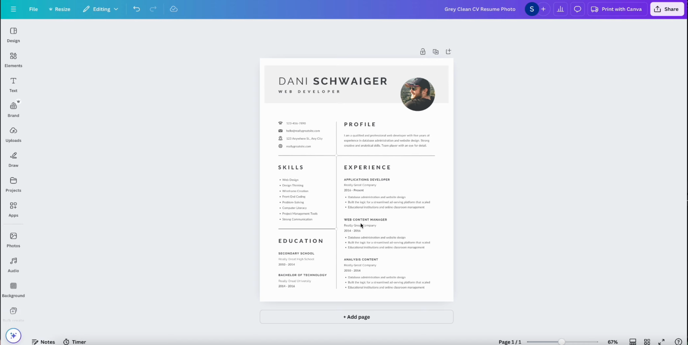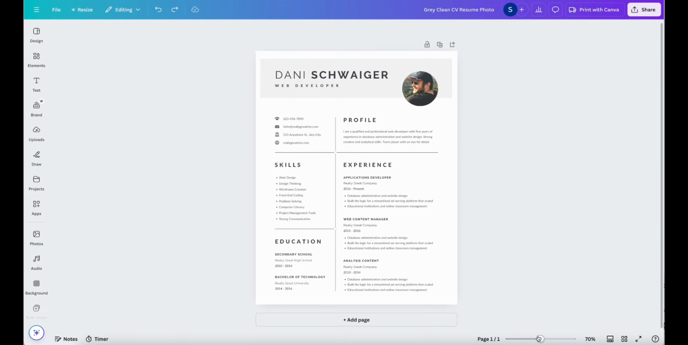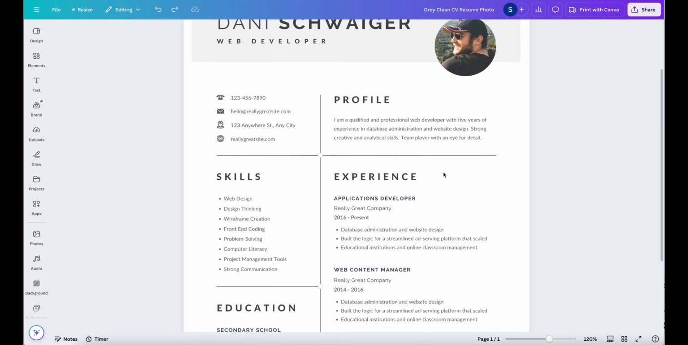Okay, so we're in our design. It's super important to note that everything you see is editable. That's the great thing about Canva, is anything you can select, you can change and edit. Let's zoom in for a better view so you can see the edits I'm making, and we're going to start with the title.